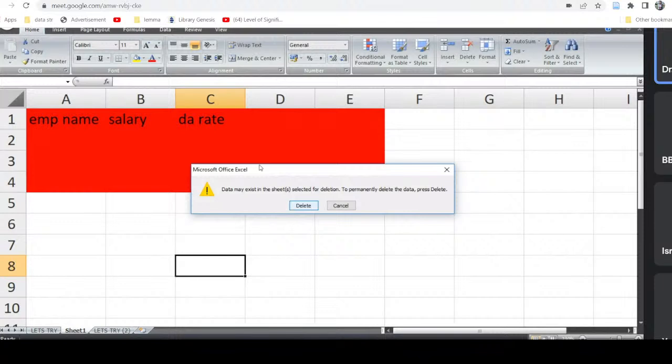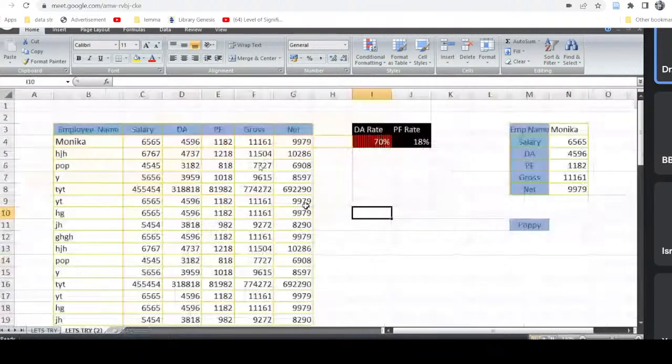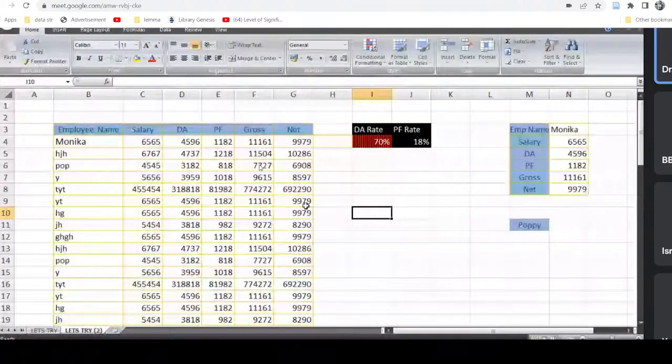But in case your sheet contains even a single alphabet, such a message appears: Data may exist in the sheet. Select it for deletion. To permanently delete the data, press Delete. This is an alarming message asking whether it is right to delete the sheet, or whether you clicked on Delete sheet by mistake. In case your sheet contains data, it will appear, because once deleted, you won't be able to recall your data later.